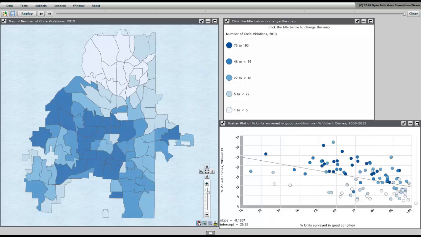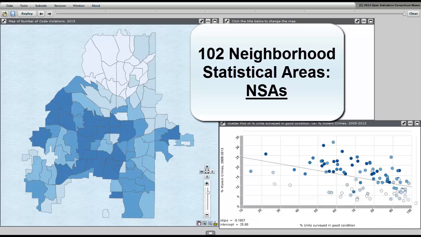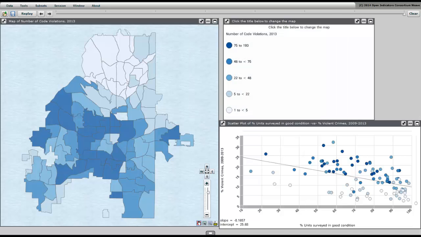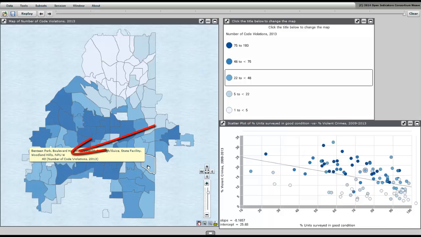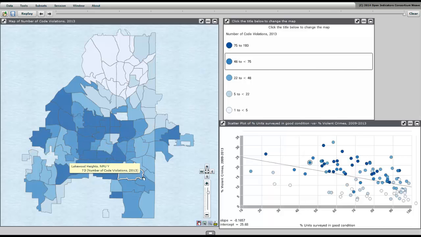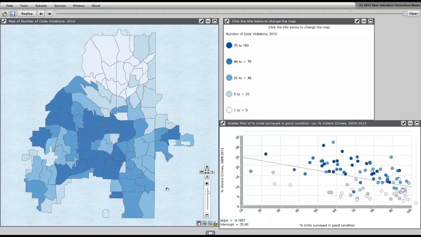The map displays 102 of Atlanta's neighborhoods, which are divided into neighborhood statistical areas, or NSAs. By combining census tract data with geometries that coincide with neighborhood boundaries, researchers are now able to monitor trends at the neighborhood level. As you mouse over the neighborhoods, you will note that the Neighborhood Planning Unit, or NPU, is also listed. This is helpful in analyzing neighborhoods within a political context.